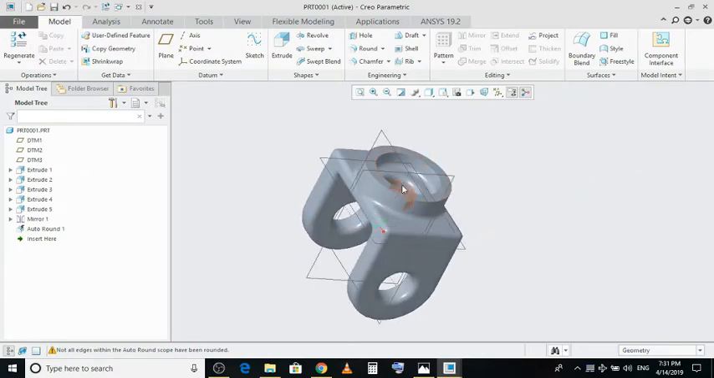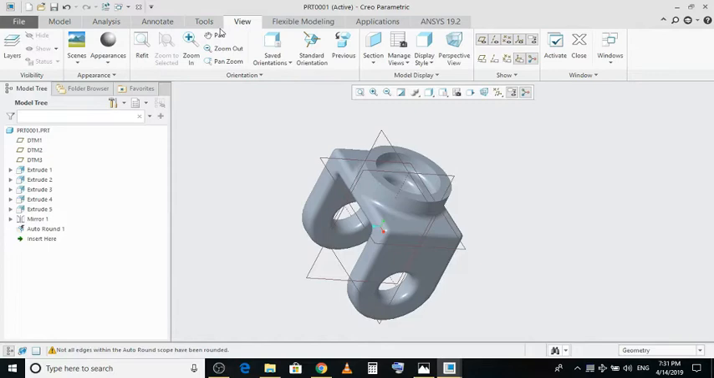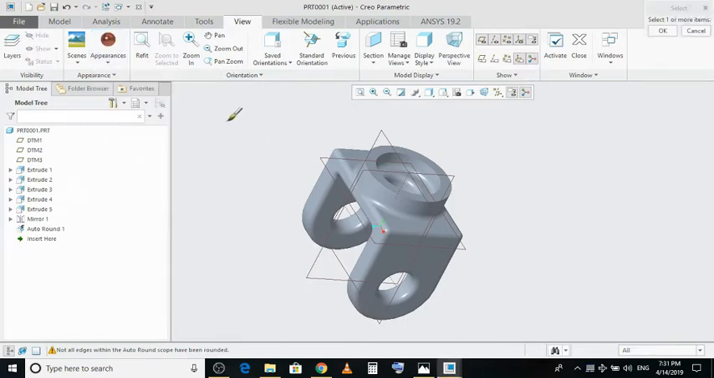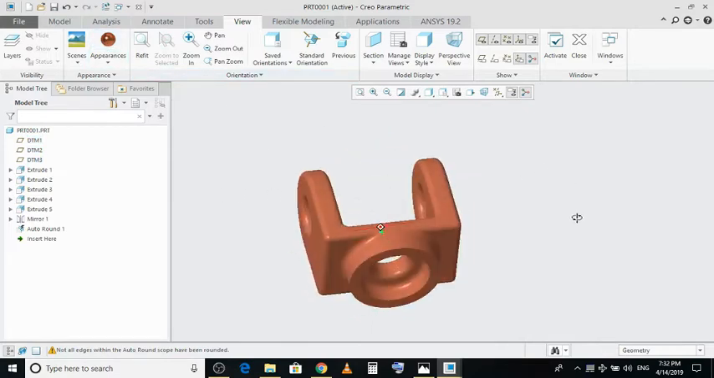Now we will give some appearance, some color to it. This is just for aesthetic views. So for example, go on View and click Appearance, and let's select this. Sorry, first select this object, and then click on this appearance here. So here's a bracket.